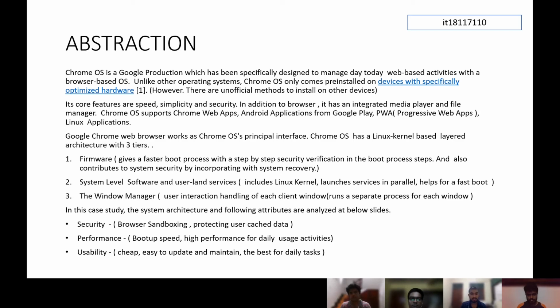For the user, it is very high performing, and it is very good at user interaction handling because of its architecture, because it runs a separate process for every window. They are also sandboxed, so they are very high performing with high security.